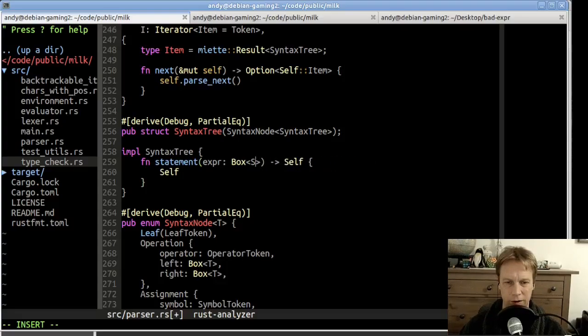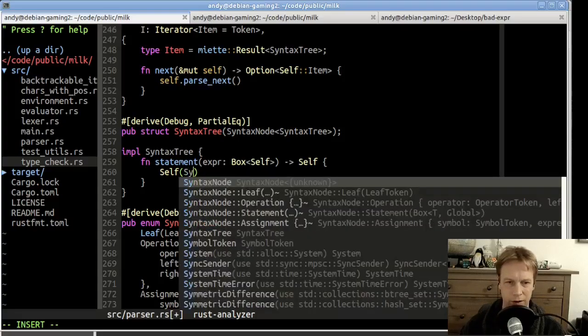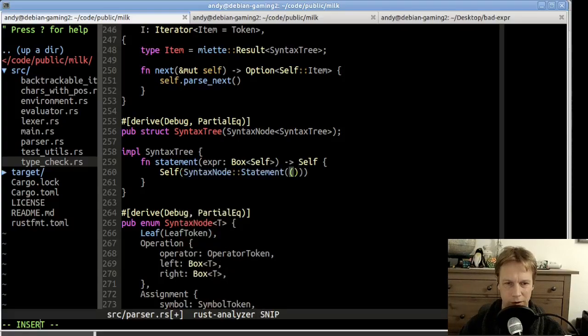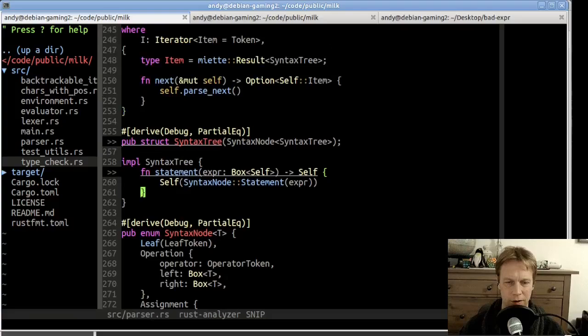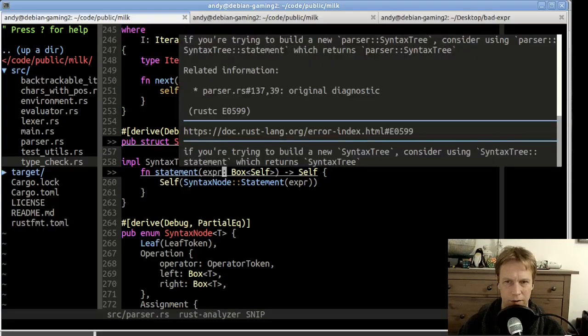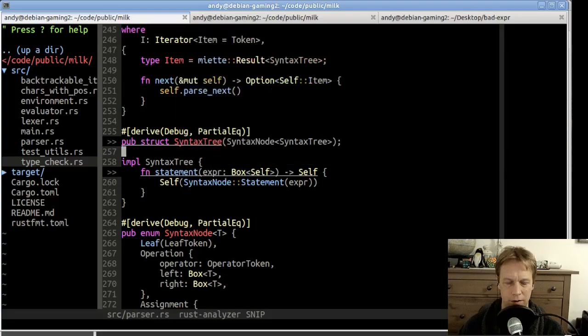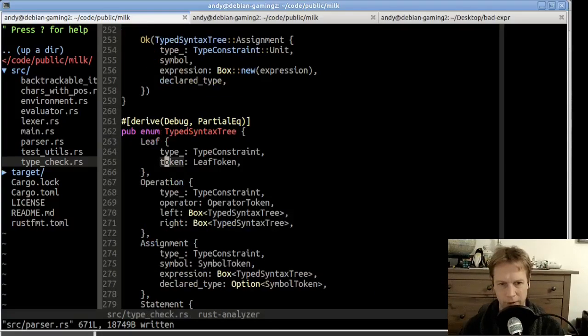It's going to return a self, and the self it's going to return is a syntax tree, because that's what self is. It's going to be a syntax node of type statement containing the expression. I think that's going to work, right? Because statement just takes in a box of t, so that's all fine. So that looks like that has worked for that case, I think. We'll go back there and check.